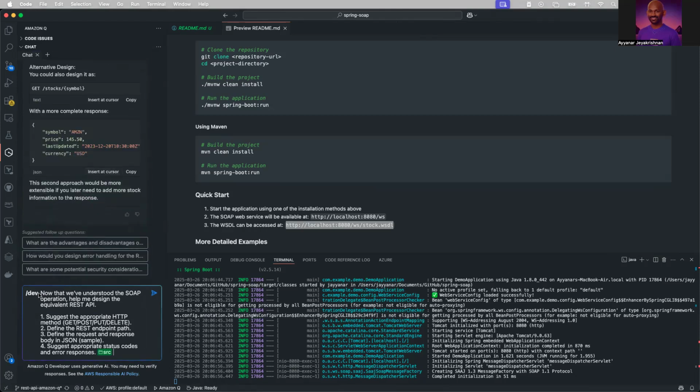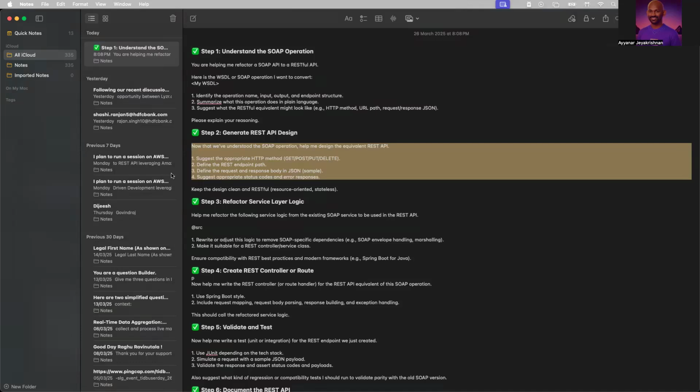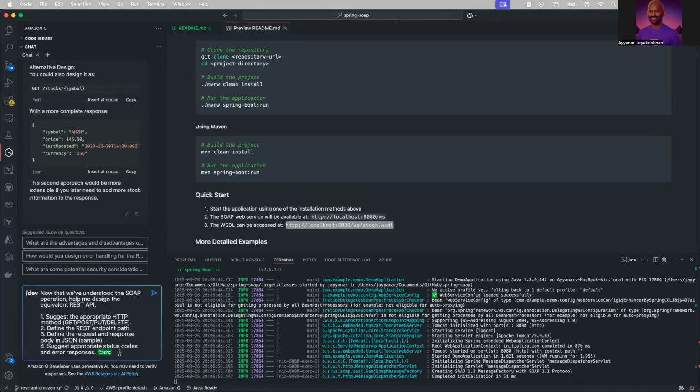src. So I'm using the agent called /dev, and we have understood the SOAP API operation. Now I'm asking you, give me the appropriate code for each response. Okay. So here we are creating the design. Even here, if you truly speaking, we don't need any kind of refactor. Okay. So we can just avoid the refactor.